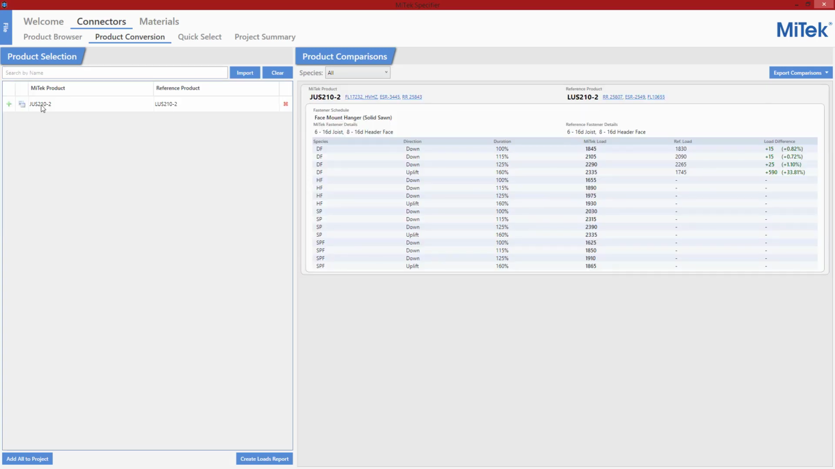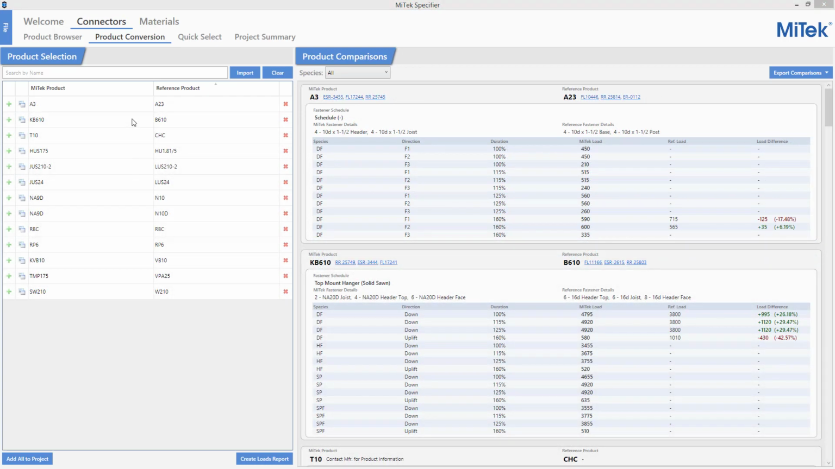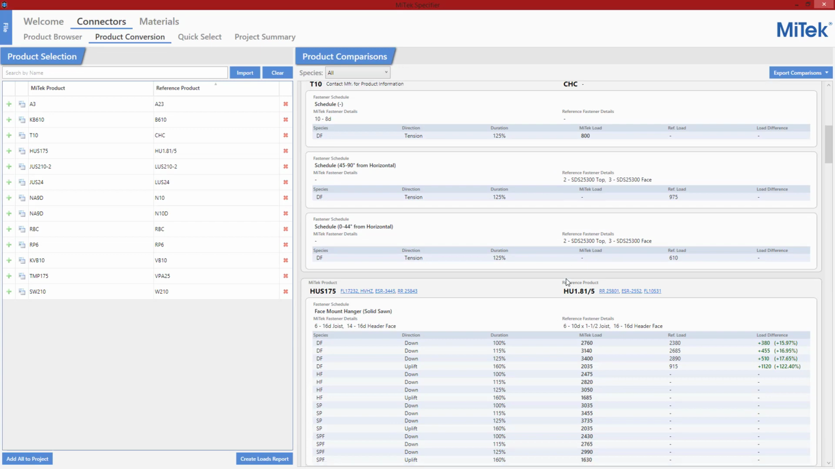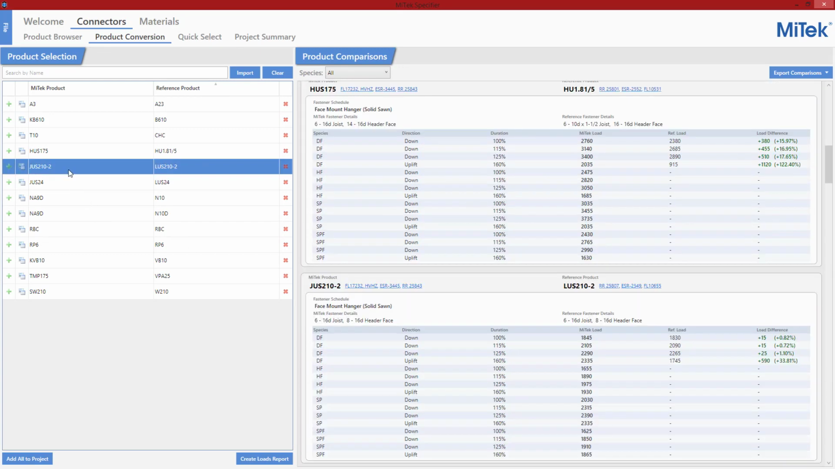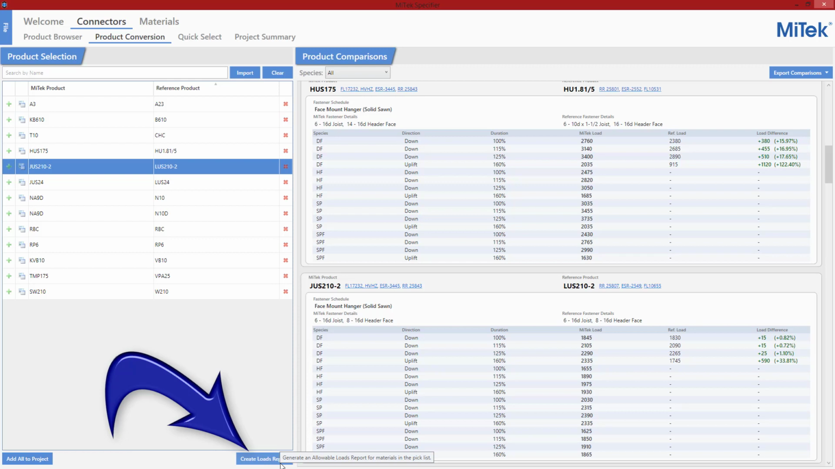When the products are added to the holding bin, the product comparisons window to the right will compile and show the product information dynamically. As the list of product information grows, instead of scrolling to find the corresponding information for a certain product, just select it in the holding bin, and the product comparison window will jump to it for a quick evaluation. At any point, you can print the allowable loads report for all products in the holding bin by selecting the Create Loads Report button.